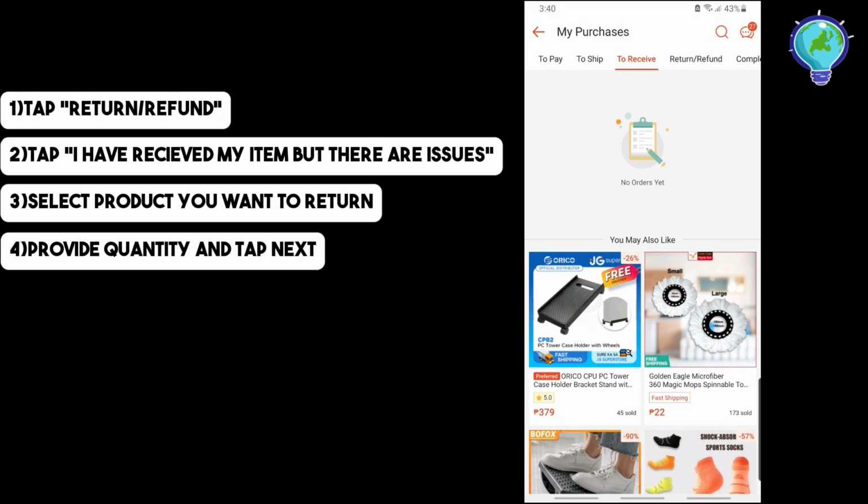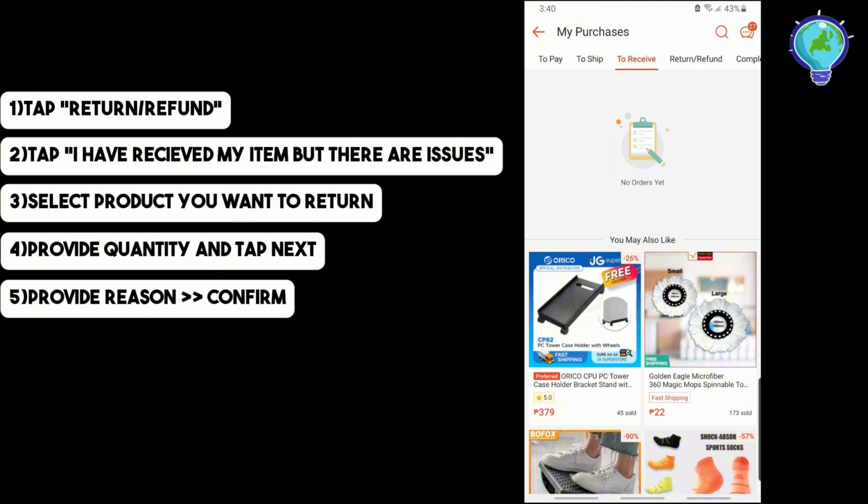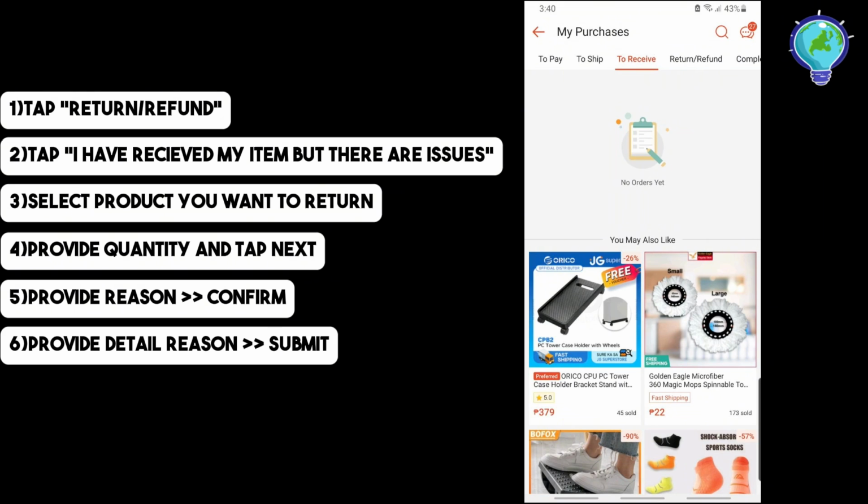And after that, guys, just simply go ahead and select a reason why. And from there, just simply select Confirm. And from there, just simply provide the evidence and description. Just simply provide pictures and videos to provide evidence, and just simply provide a description and click on Submit.